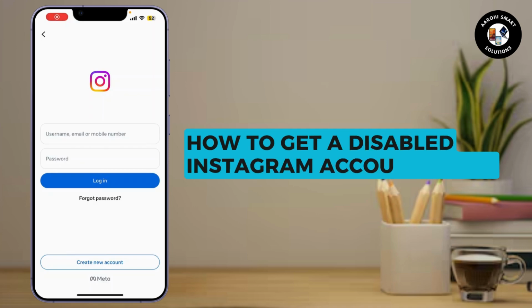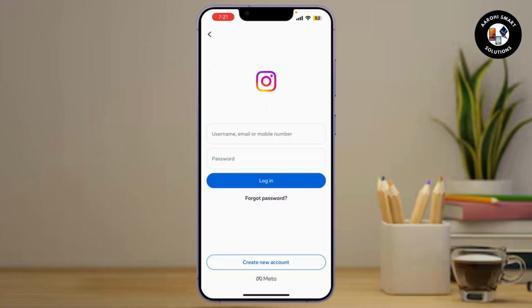How to get a disabled Instagram account back. If you're watching this, it probably means your Instagram account has been disabled and you're wondering how to get it back. Don't worry, I'm here to guide you through the process step by step.